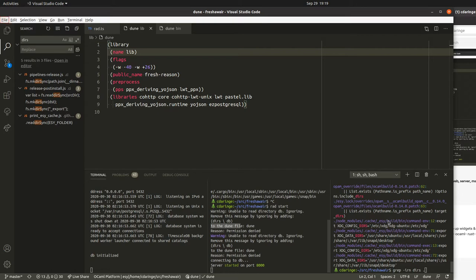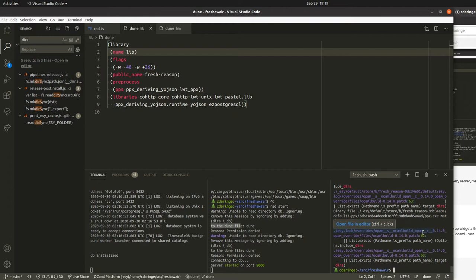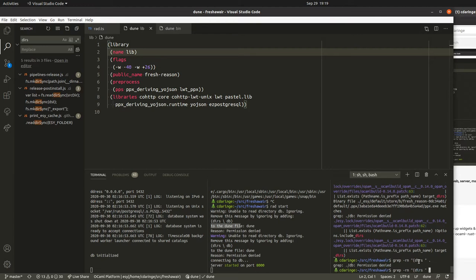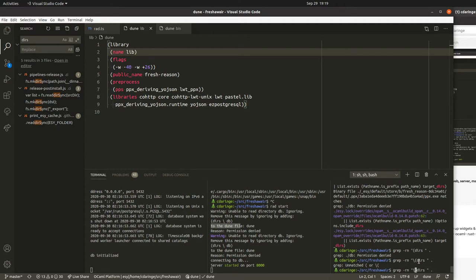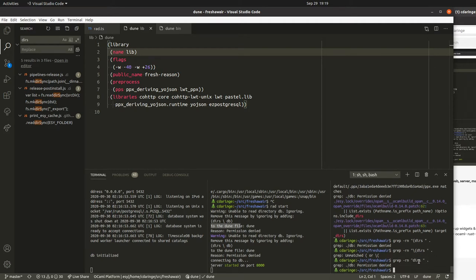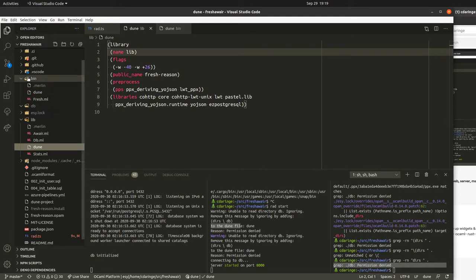Oh man, I don't want case insensitive. That's what that little i means. Okay, things are looking maybe a little more interesting, but let's make it even more interesting. I think that question mark will... I need to escape it. Okay, no, it just didn't find DIRS. And it couldn't search in DB, because DB is owned by root, which the container owns.